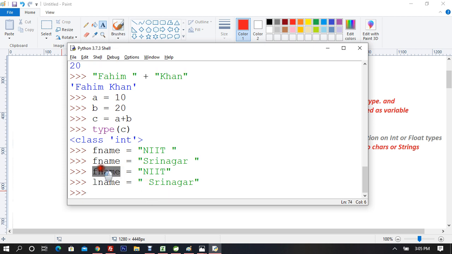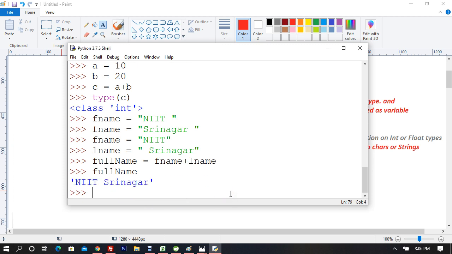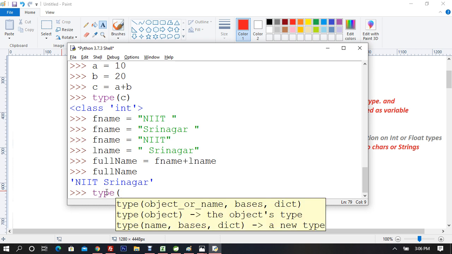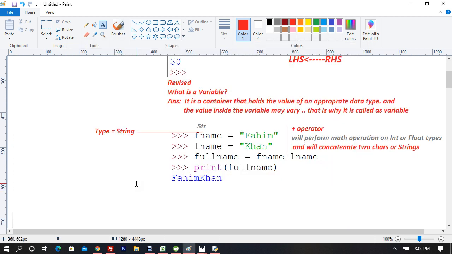So now F name takes NIIT and L name takes Sri Nagar, which you are now very aware of. So I'll say full name is equivalent to F name plus L name. So this is where we apply magic, right? And I can now say print full name, which is NIIT Srinagar, because the same plus operator has concatenated. Why? Because the type of F name and L name is str, string. So the same plus operator adds two numbers, and the same plus operator concatenates strings. I'm putting more focus on this so that you remember it.